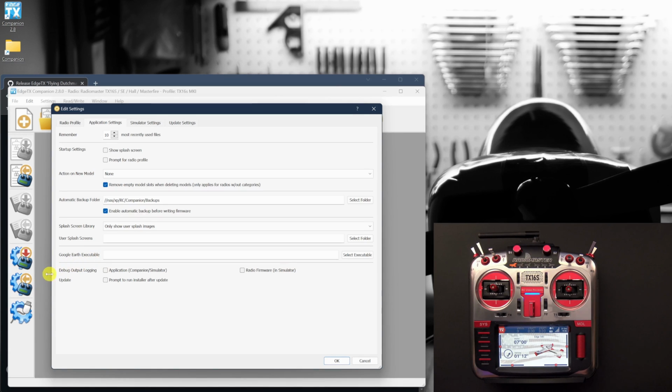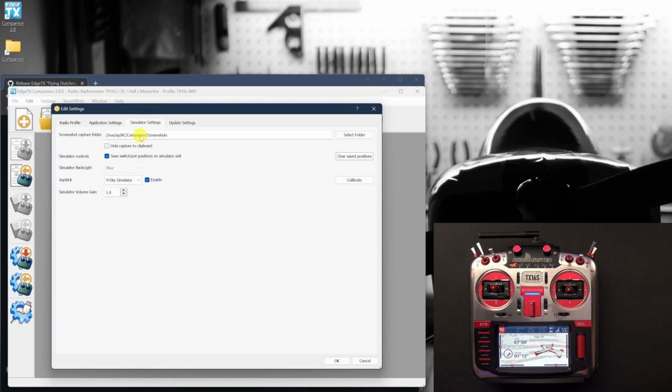If you ever have a need to work with the developers to sort out an issue with Companion, they may ask you to turn on some of this debug output logging. For generic setups, it's really not necessary. Next, under simulator settings, go ahead and specify a folder for screenshots. So if you capture a screenshot in the simulator, you can find them in this folder. You also have the option to say screenshots only get captured to the clipboard instead of written out to a file.